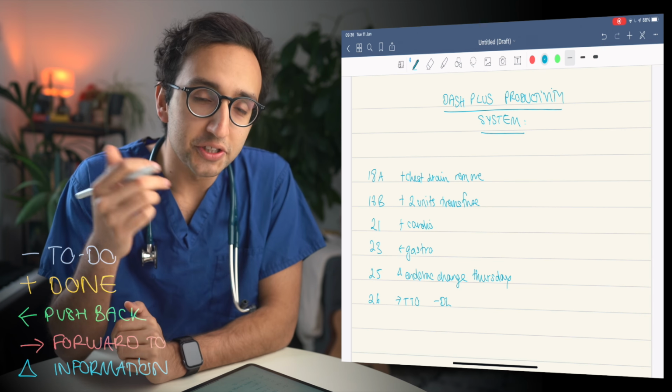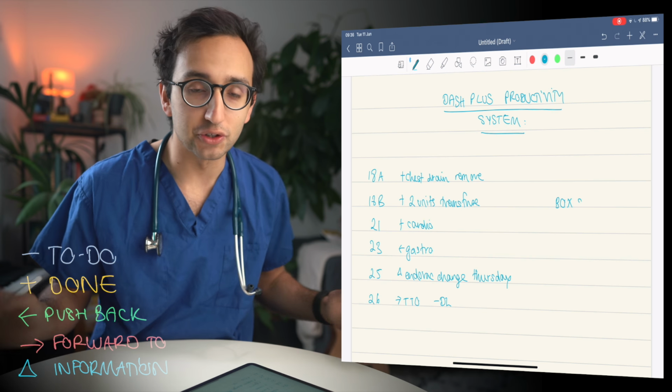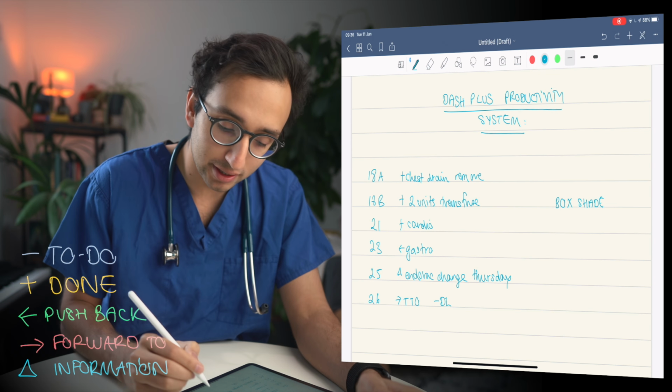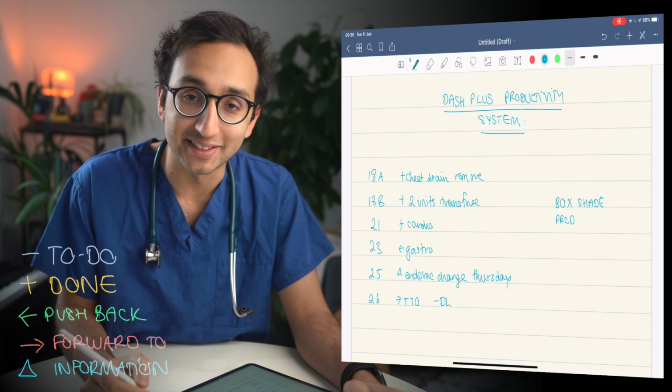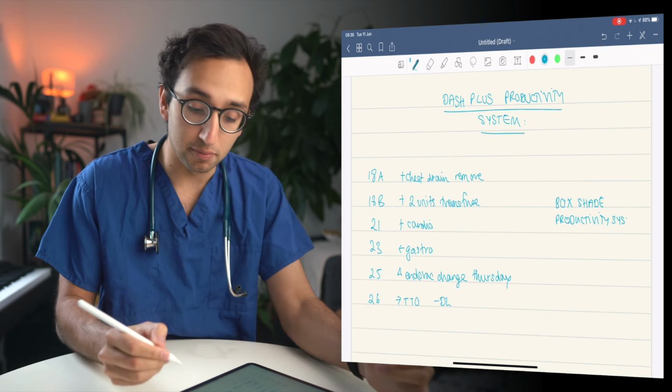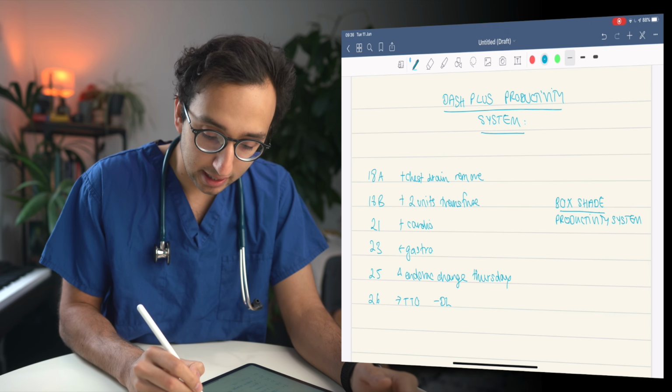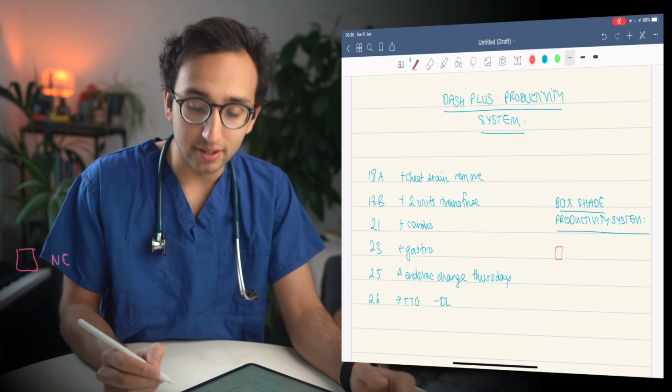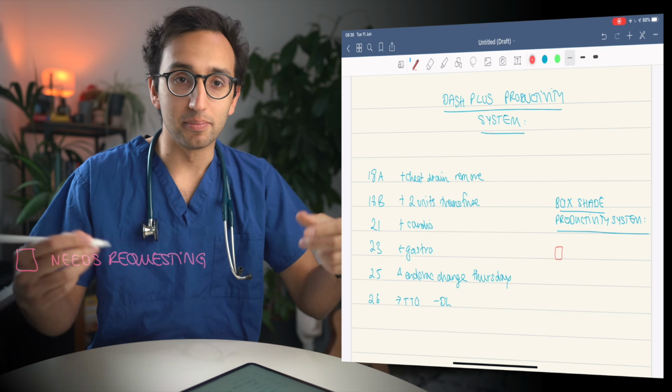There's a second method that I use to keep track of certain tasks, and this is a method that doctors everywhere use, but I've never seen a name for it, so let's call it the box shade productivity system. And this is great for multi-step processes. So for example, let's say a patient needs to have a blood test, I would switch to the red pen and I'd be doing a little box next to their bed number, which means they need to have bloods requested.